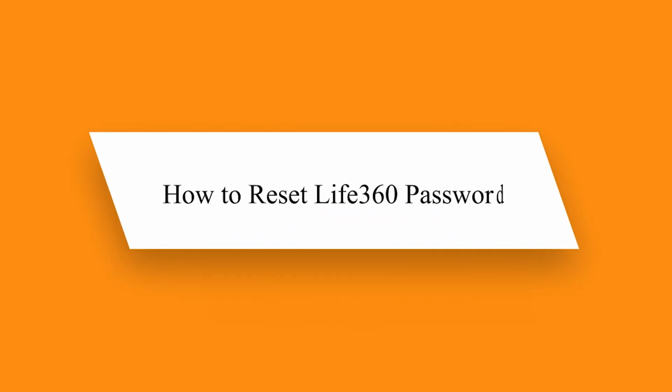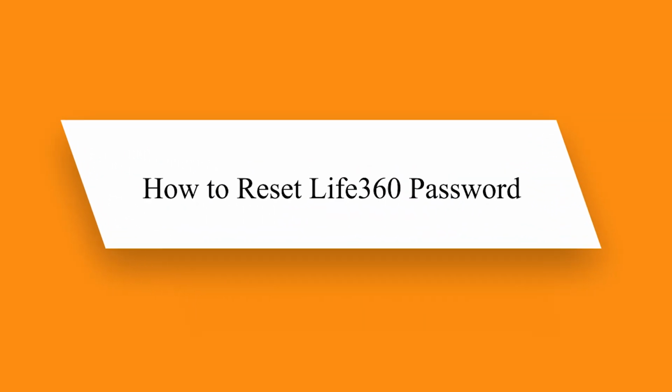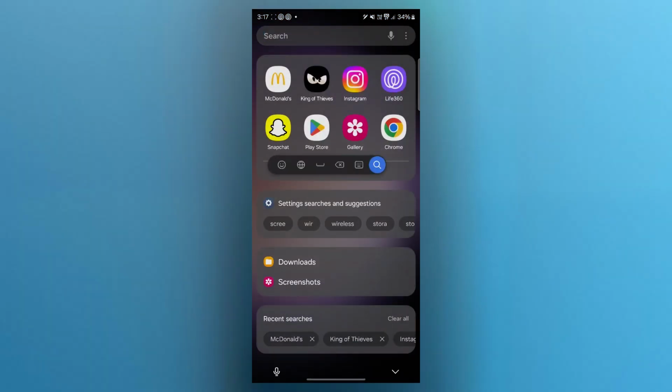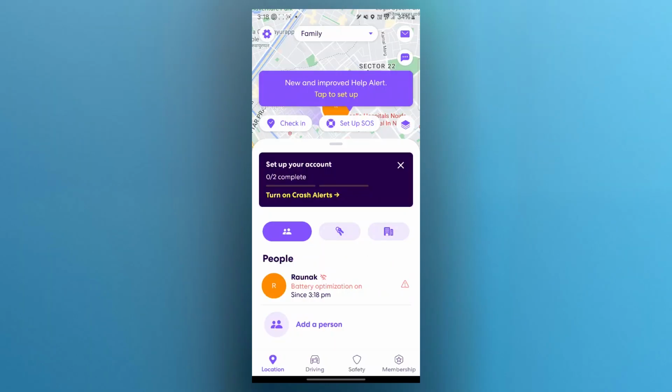Hello guys, in this video I will show you how to reset Life360 password. So in order to do this, simply open the Life360 application and you'll be on your dashboard. Here, click on this settings gear icon at the top left corner of the screen.